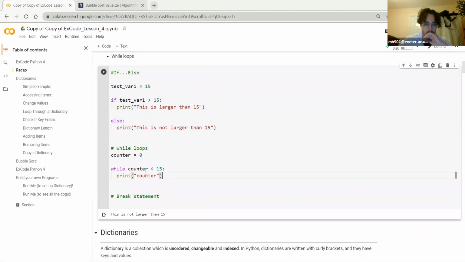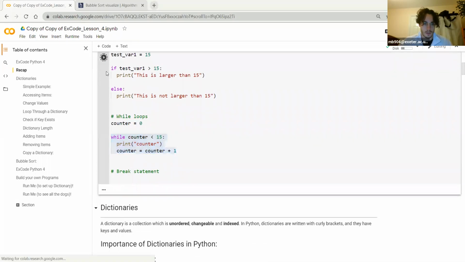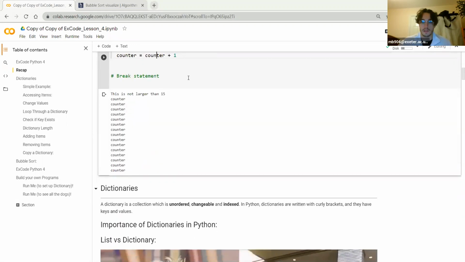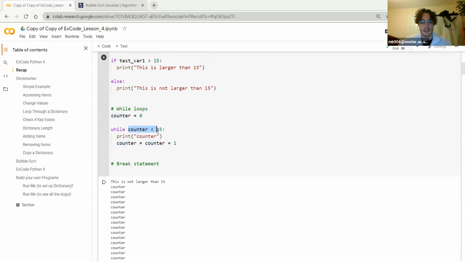So what it's doing here is saying while counter is less than 15, continue this loop, and each time I have the loop, I'll increase counter by 1. So basically this is going to run 14 or 15 times. Let's do that. There you go. So simply it is saying while counter is less than 15, run all this code, and every time I run the code, I'm increasing counter by 1. Once counter hits 15, it will no longer run this loop, and it'll just continue the program.